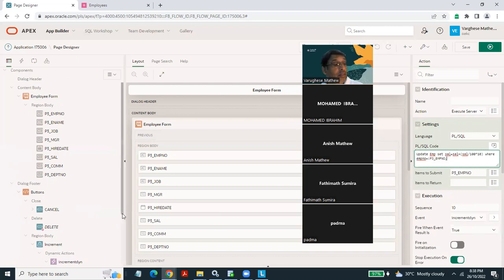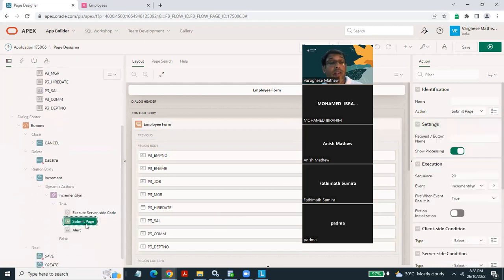Then the second thing we have done is clicking on the submit page. It's very simple. Just click a submit page. The dynamic action event is already captured here. That is why after you update it, this submit page is an action which will refresh that event, so that it will get updated immediately on the screen.